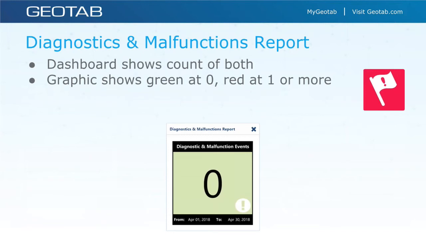Next is our Diagnostics and Malfunctions Report. This is another dashboard graphic. This is a pretty straightforward one. It just shows you a count of all diagnostics and all malfunctions. If there are 0, the graphic is going to show as green. If there are 1 or more, the graphic is going to show as red.